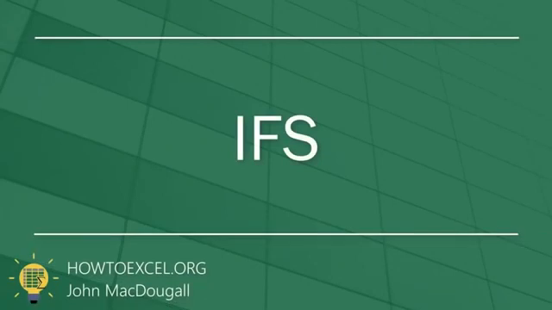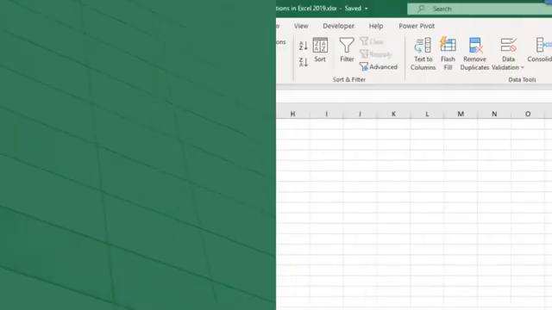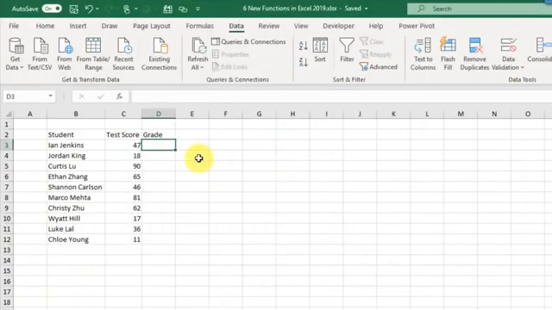The next function we're going to take a look at is the IFS function. So this is going to help you avoid nested if functions. So if you have to test multiple criteria and return results based on those criteria, then you're going to want to use the IFS function instead of using nested if functions. So in this example, we want to return a letter grade based on a score, and we're going to use the IFS function to determine what that letter grade is.